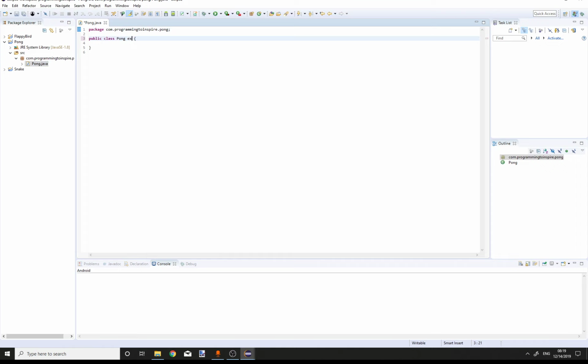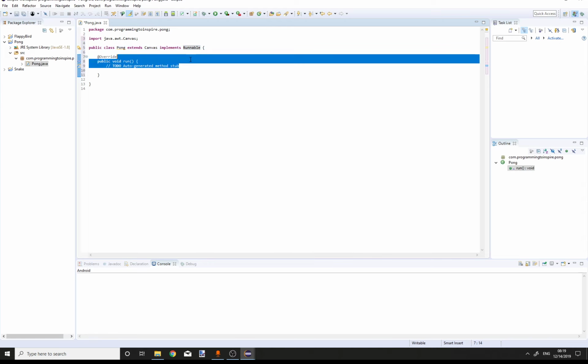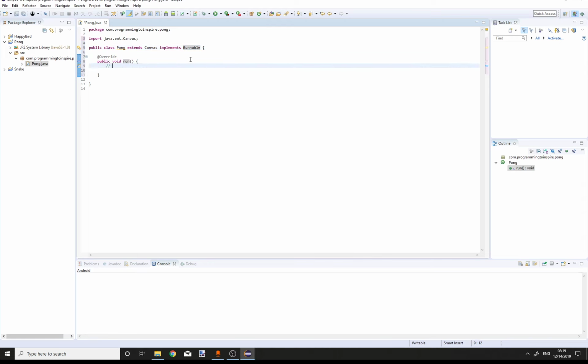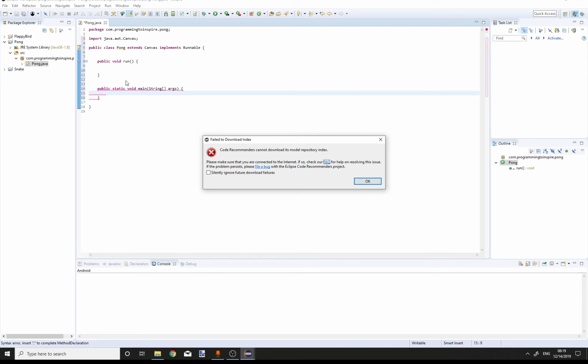Pong will extend Canvas and implement Runnable. Add an implemented method run. Pong will have a main class, so let's create a main method.